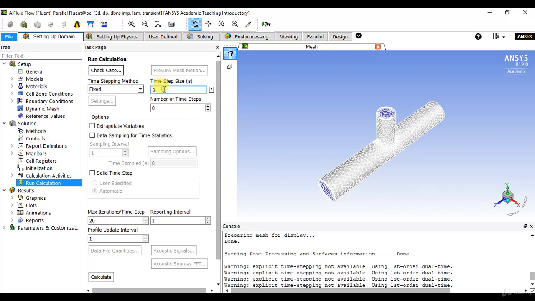For example, change this with 0.01. Program calculates for each 0.01 second. Number of time steps is how many times the program calculates. For example, give 200. That means program will calculate situation for each 0.01 second at 200 times. So you will obtain simulation which is 2 seconds.